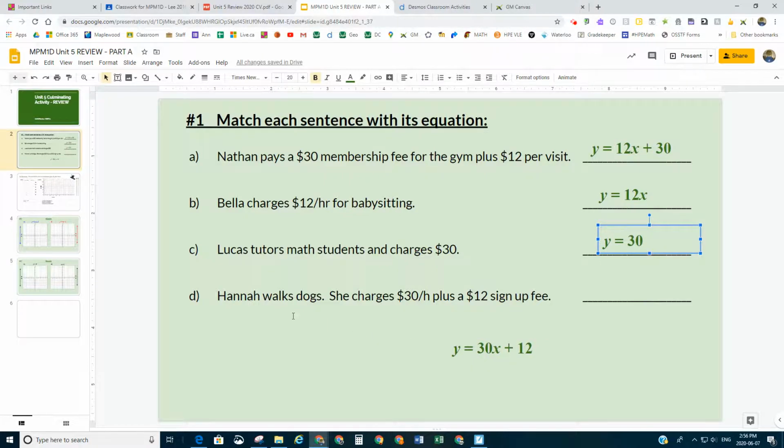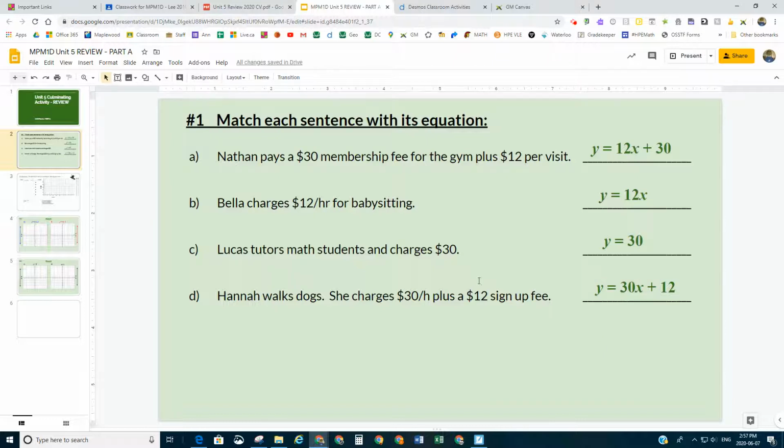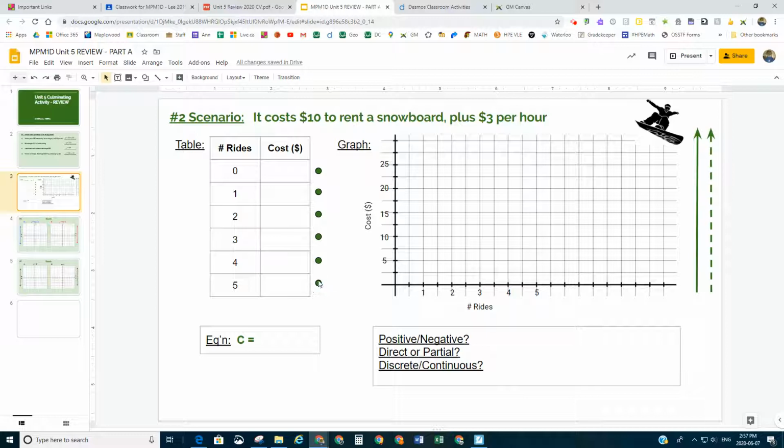Let's make sure Hannah walks dogs. She charges $30 per hour plus a $12 sign up fee. So indeed, that does work. Okay, so your first part will just be matching up equations with sentences. Then we'll go off, and you, of course, will probably see this looks familiar.